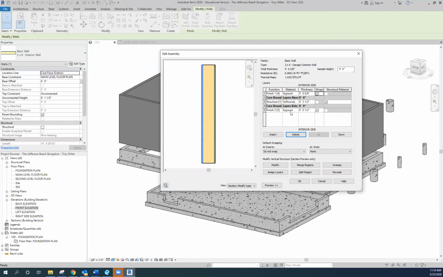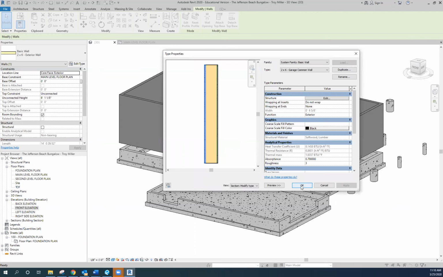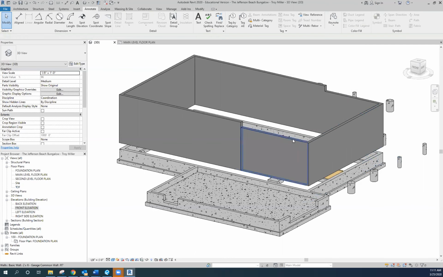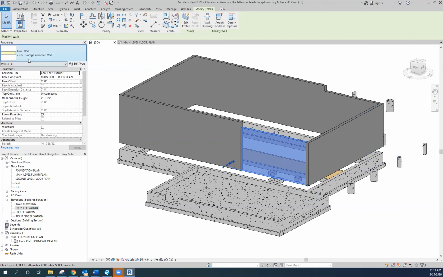The inside of my wall is the same. It's 1/2 inch drywall. So I'm going to go ahead and say OK. Say OK again. And there we go. We now have created, not only just created our common wall, but as you will notice, if we click on here in the properties window, we've also substituted that wall.